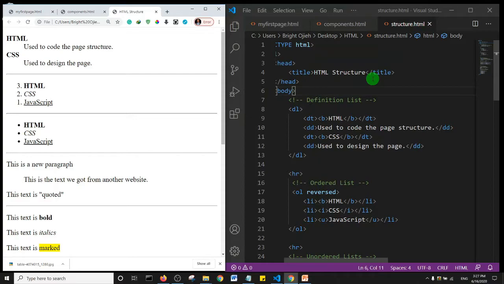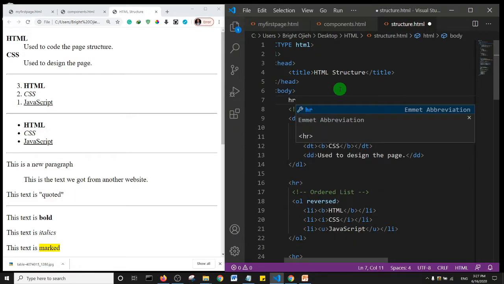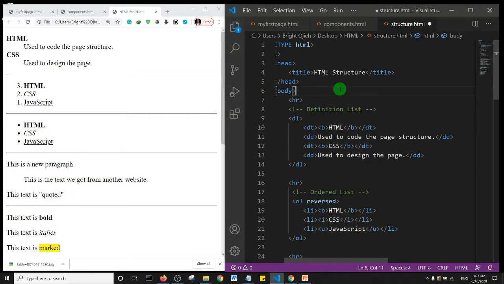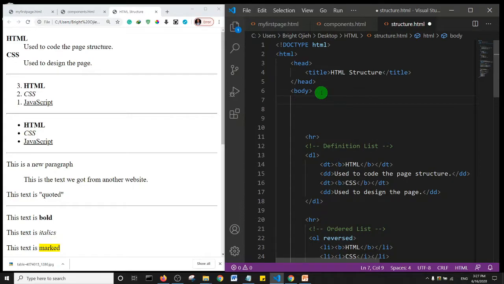Okay, so very quickly, let's do some housekeeping. Add a horizontal line and give some space. And let's add a comment. Say images. Okay. All right, now let's get into it.